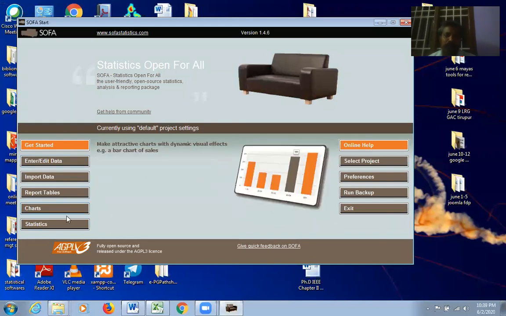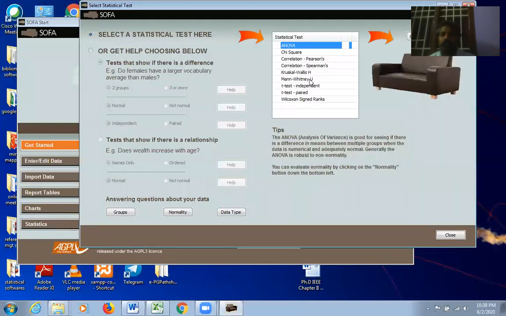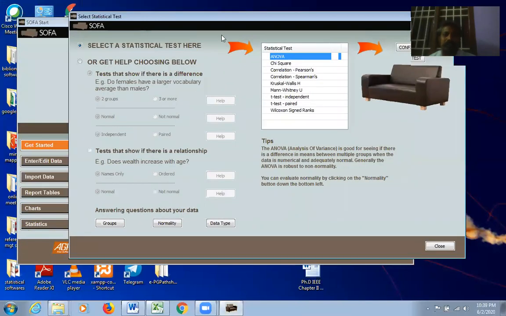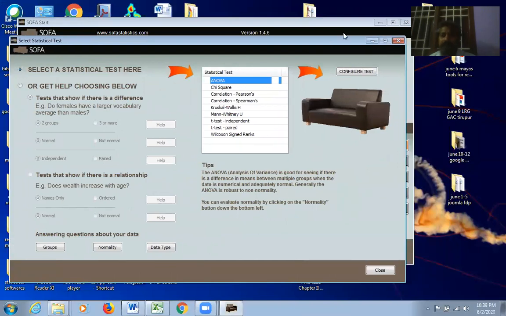The last one to be seen is statistics. A very important one. I click on statistics. Once I click statistics, this window appears with these many tests. How many tests are there?